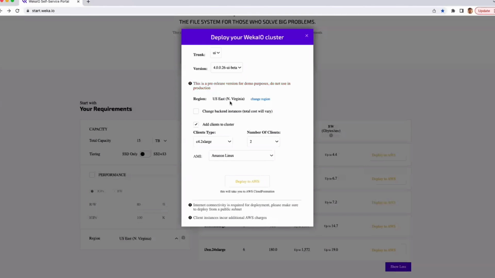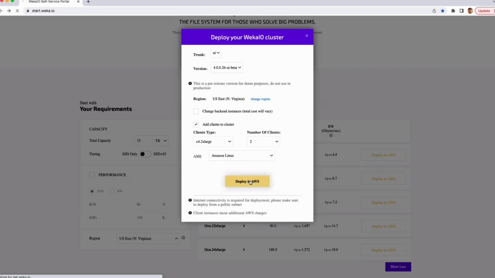So once you have this in place, you go ahead and you click the Deploy AWS button. It brings up a few additional questions for you in terms of what you're looking for, right? Do you want to add additional clients to the environment? Which version of WEKA do you want to run? And so on and so forth. When you click Deploy AWS, what it's going to do then is build a CloudFormation template for you.